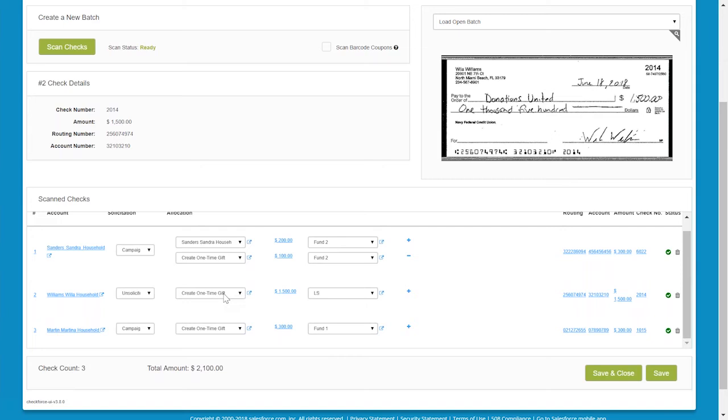Again, to the right of Willow Williams is the solicitation. In this particular case, she was unsolicited. So we have, in essence, what is an unsolicited campaign or a default campaign in this particular environment. And we're going to obviously select that. And then we're going to create a pledge in this particular scenario.